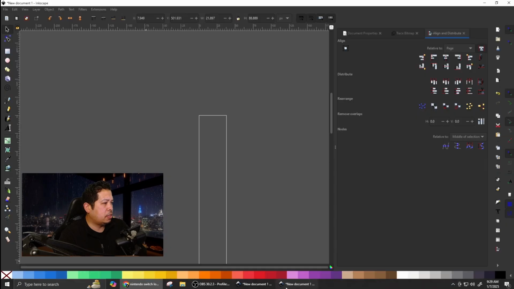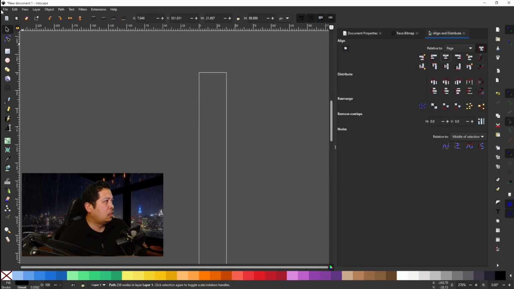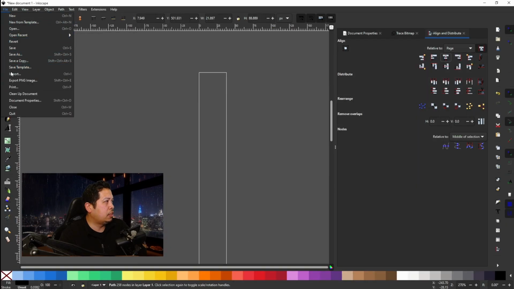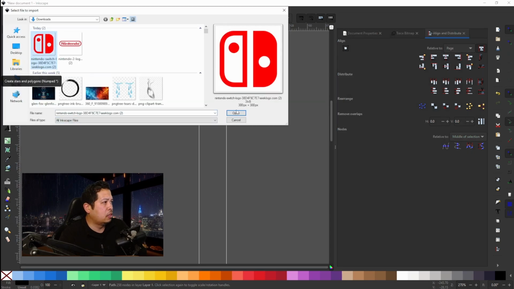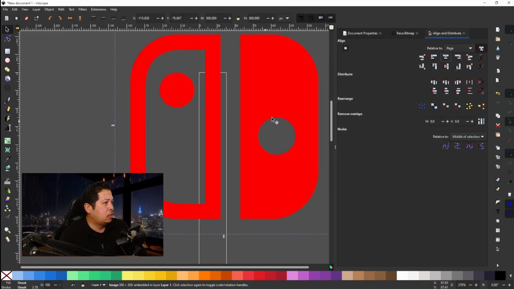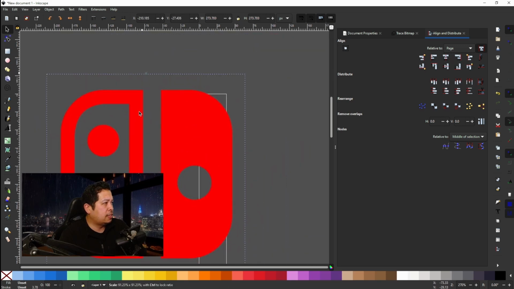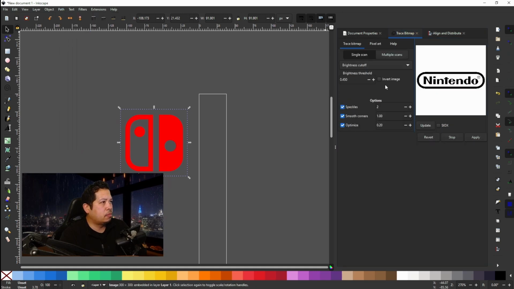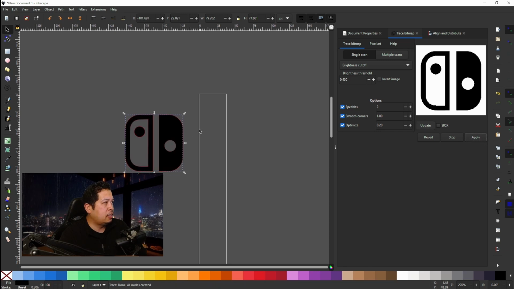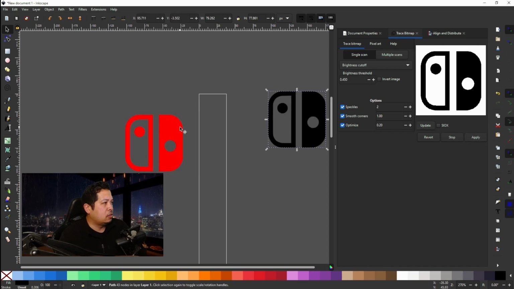So let's go back to our document, and we are going to go to import. We have our Switch logo here. Open. And we're going to do the same thing we did as before. We're going to hold the control key, scale it down a little bit. All right, go under path, trace bitmap, keep it on all the settings, hit update, apply. Got our logo. We'll go ahead and delete our PNG file here.